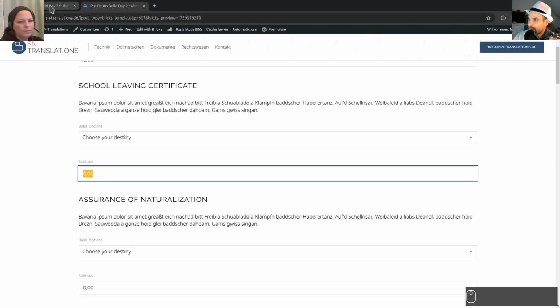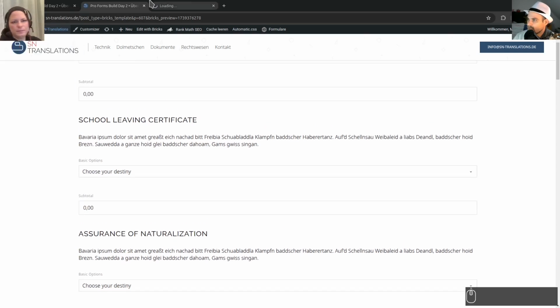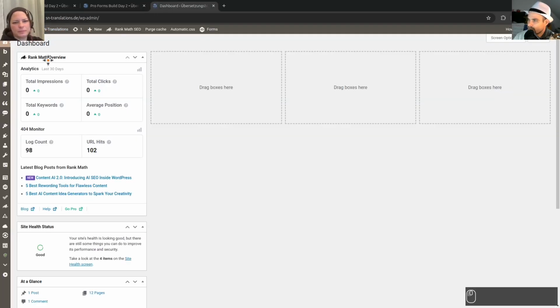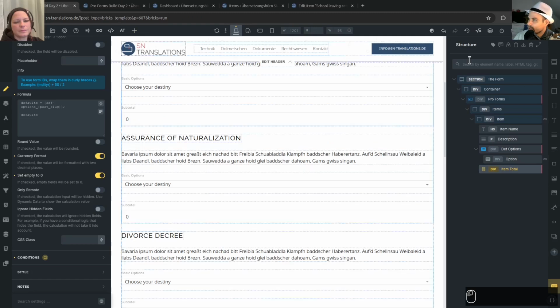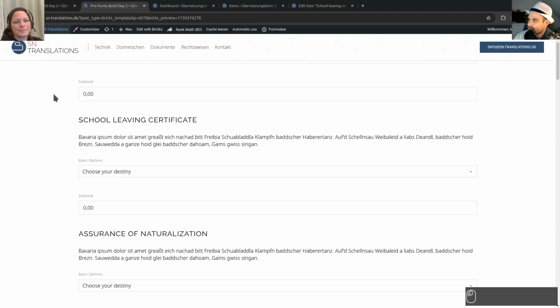So even though in the back end, which I closed, we entered, okay, let me show you this. In here, for the school leaving certificate, we entered 21.65 because that's the language that ACF speaks. We need to use a point as a decimal separator. Bricksforge is just taking the currency format from WordPress's settings.